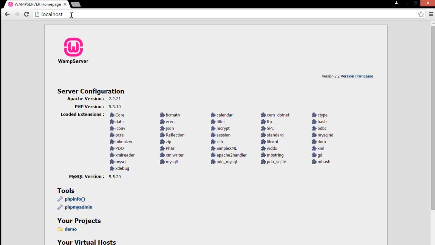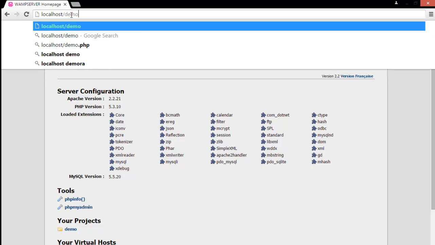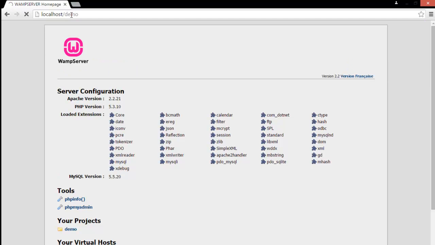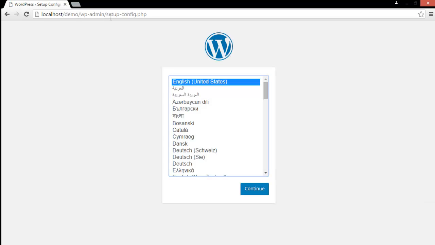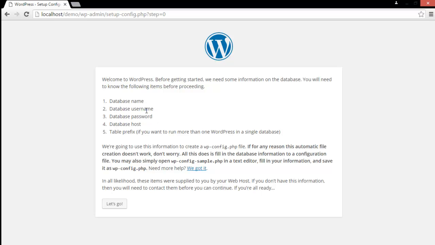Now we are going to put /demo after this. And the moment I do this, it will hit that WordPress which is inside. You can see it's asking me the language which I need to select. I'm keeping English (United States) by default, and I'm going to click on continue. Once I'm done with this, it is going to show me in the next screen that we need a database name, username and password and all this.